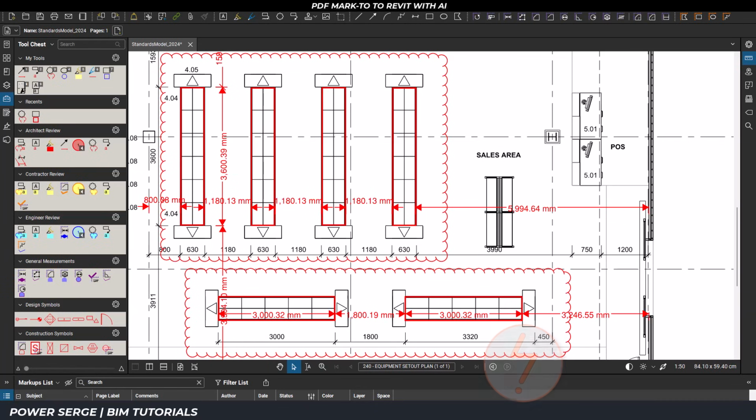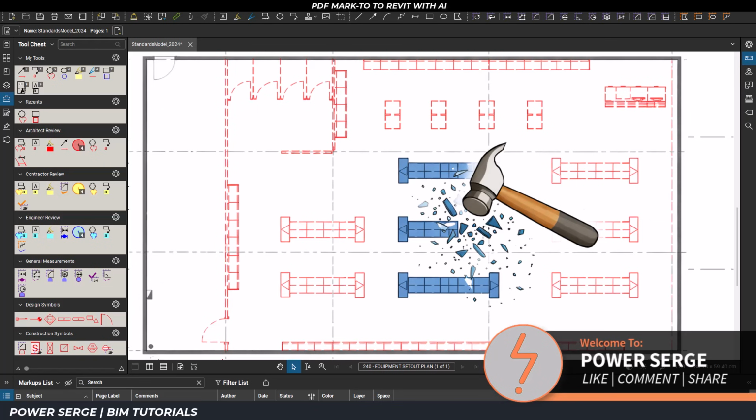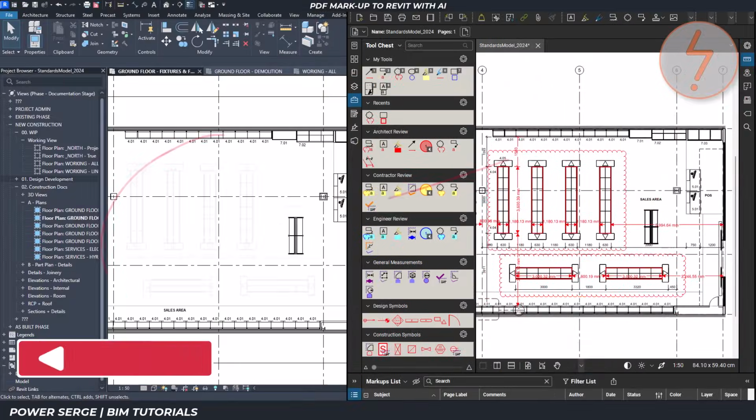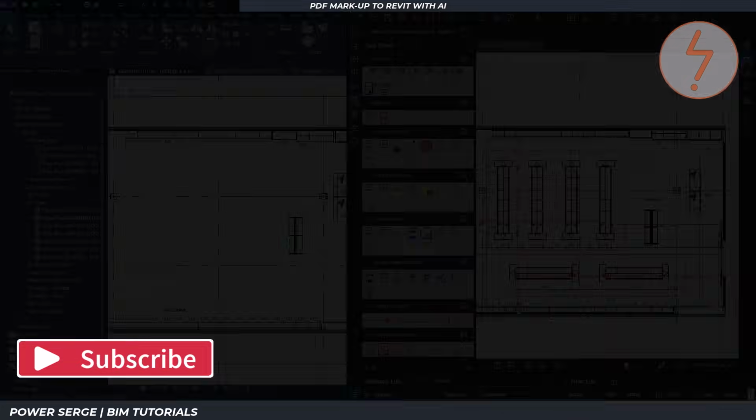I gave AI a Bluebeam markup and asked it to rebuild a Revit model. This included demolishing some existing fixtures and placing the new ones. This video is about demonstrating the capability boundaries.